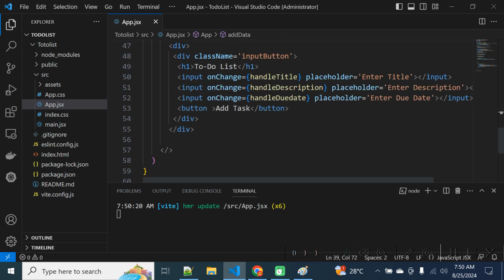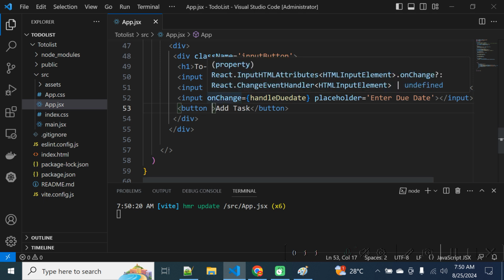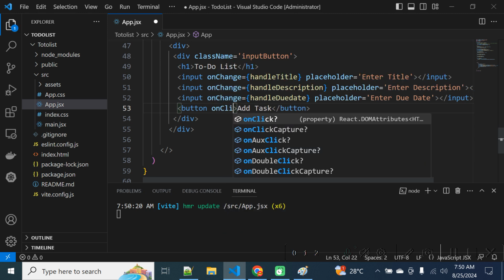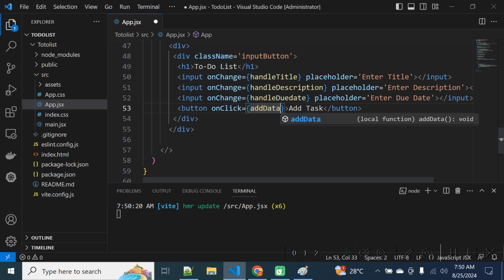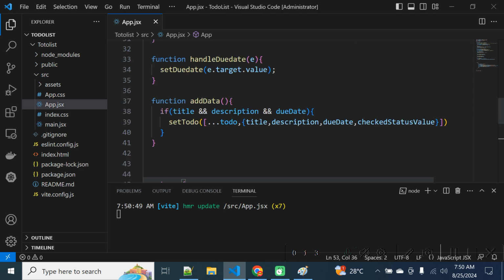So the user will type the values in these text boxes, then click on add task. We have to call this function when we click on the add task. On click, add data. So now when the user clicks on this add task, this add data function will be called.